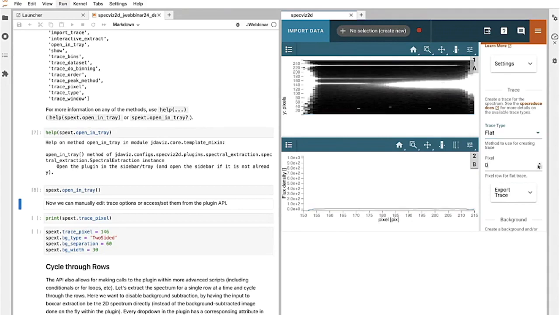So you can see when I change this pixel number, there's a blue line here on the 2D spectrum that's showing where that trace falls. And there's also a blue line in the spectrum viewer at the bottom, which shows you a live preview of the spectrum that would be extracted following all of the steps in this plugin.